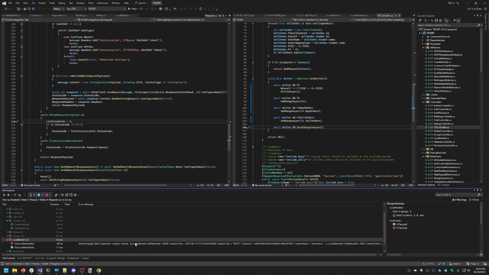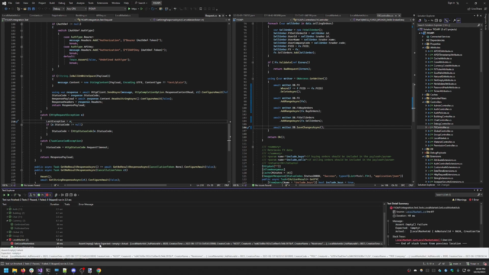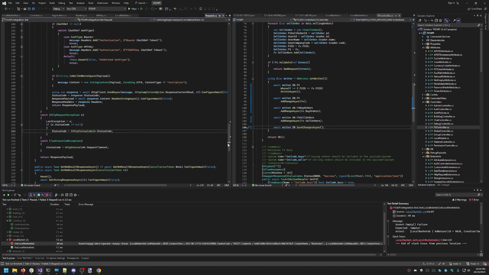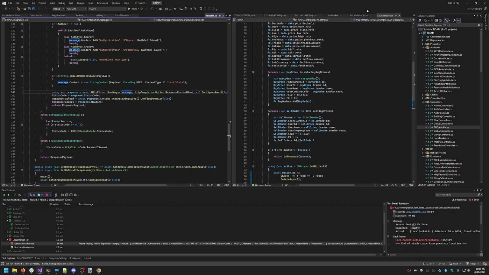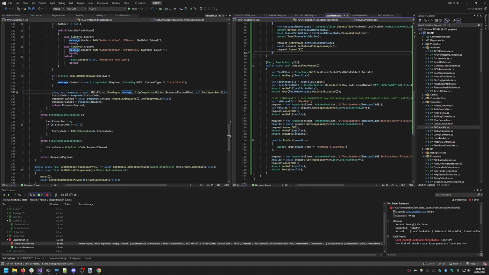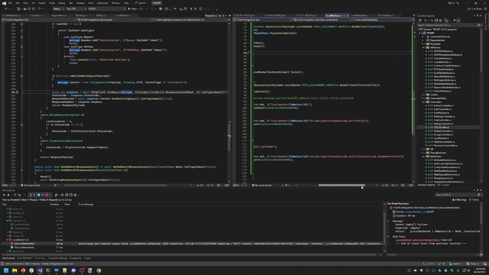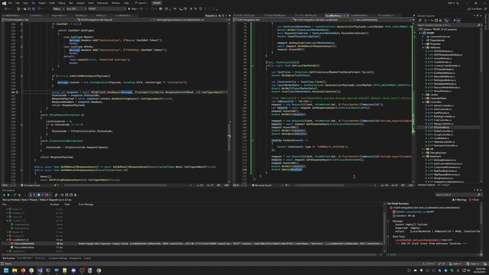Okay, so interesting. Assert.Empty. Oh, right. What is empty? Local market. Okay, so we're asserting which bit is empty? 119. Right here. How is that happening?